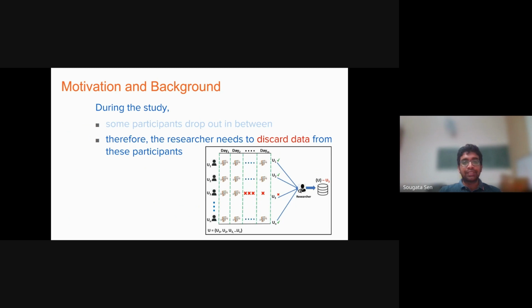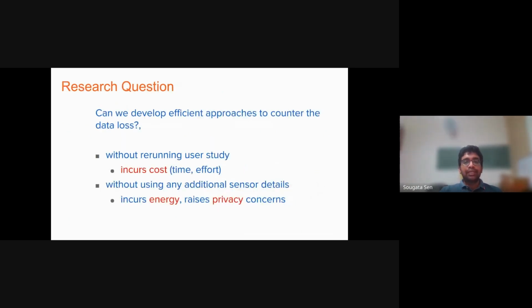The most common approach is that we drop the participants' data in such cases while doing our final analysis. This discarded data, however, has an associated cost. The research team prepared the study and thus had time, effort, and resources that they had put into this study, which incurs certain costs, right? Thus, it becomes an obvious question if we can develop efficient approaches to help reduce these losses without having to rerun the user study again. Running the user study again has time and effort associated with it, which researchers want to avoid.